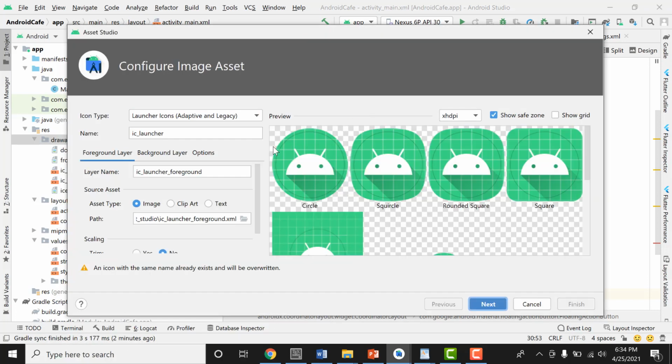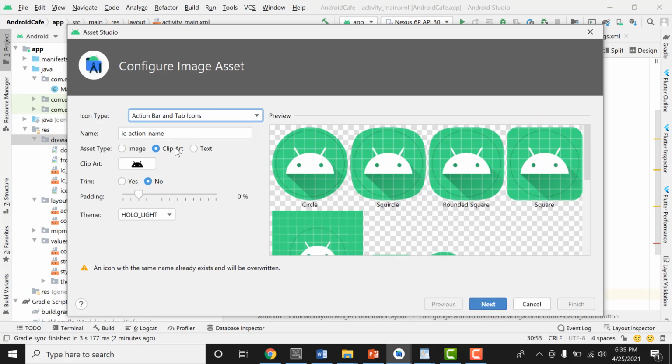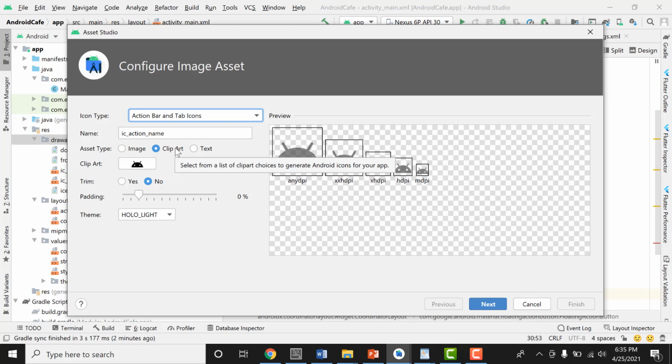I think this is the one. Then we can choose the action bar and tab icon. So I type action bar and tab icon, and the name is ic_shopping_cart.